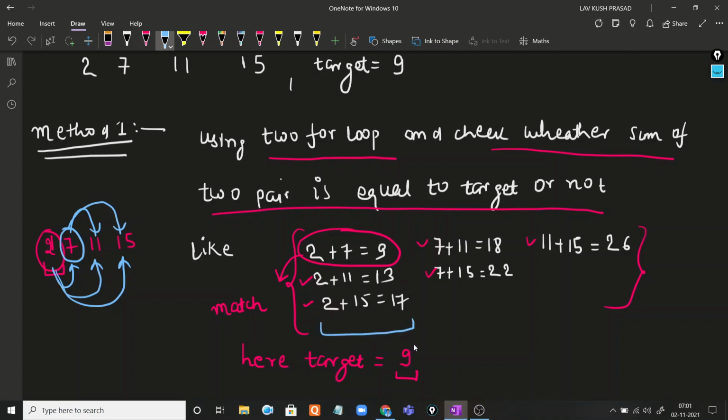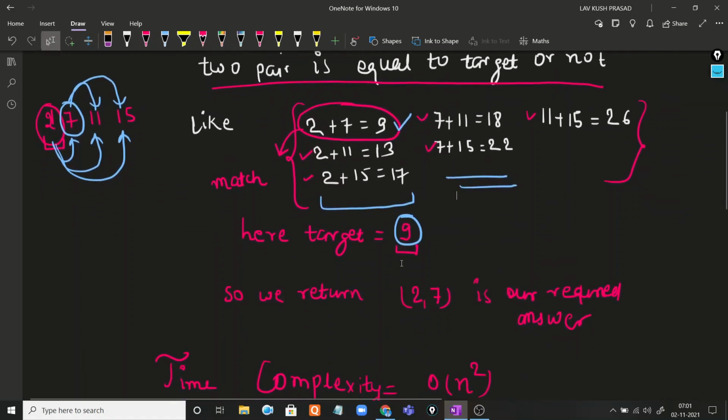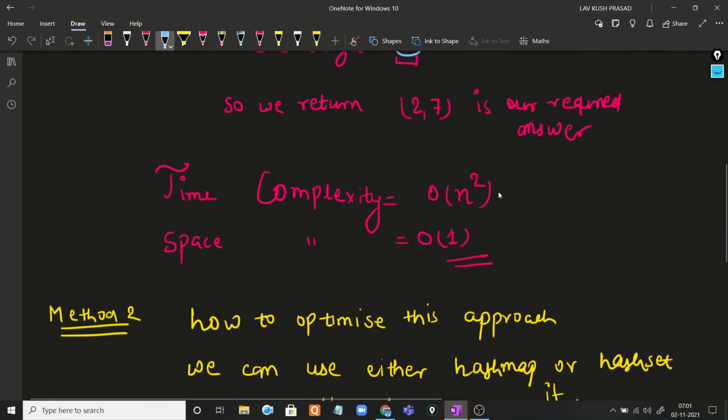And here the target is 9. If any pair is equal to the target sum, then it will be our answer. In the given question it is said that there will be only one solution for this particular problem. So if we use this technique, using the for loops, then we will find our result, but the time complexity will be big O of n squared, because here we have to traverse the loop two times, right?